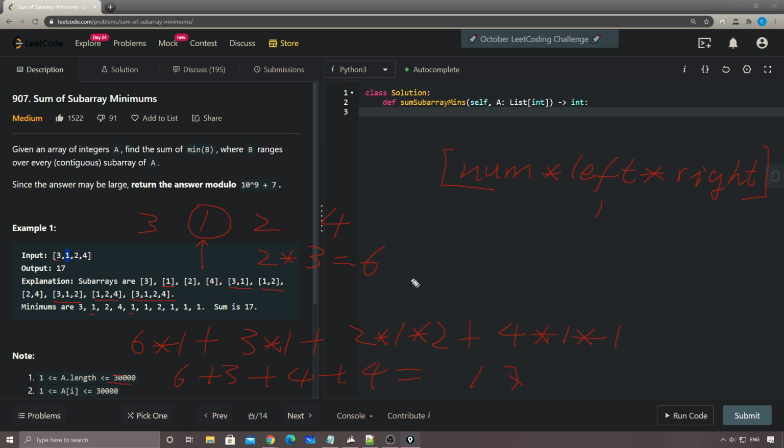Right? So as long as you can find this pattern here, the next thing is how can we find, for each number here, how many numbers on the left side are smaller than the current number, and how many numbers on the right are smaller than the current number? So that's obviously going to be a pre-processing. Okay.